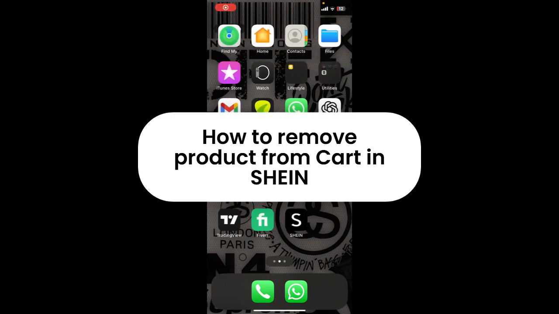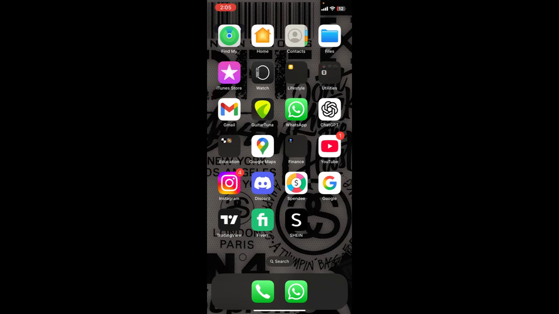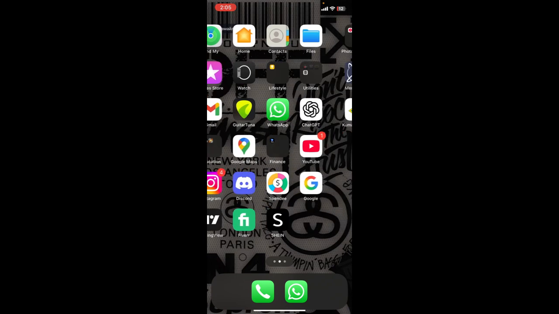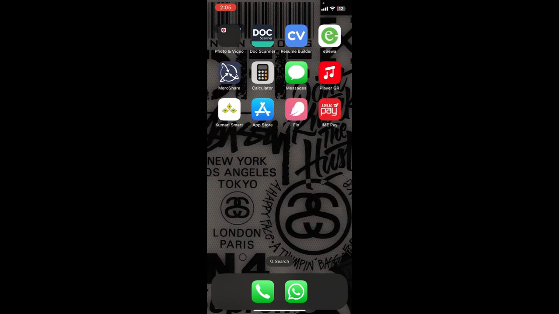How to remove product from cart on Shein application. Are you guys facing issues with clearing up your cart on Shein app? If that's so, then this video might help you out. Without further ado, let's dive into it.